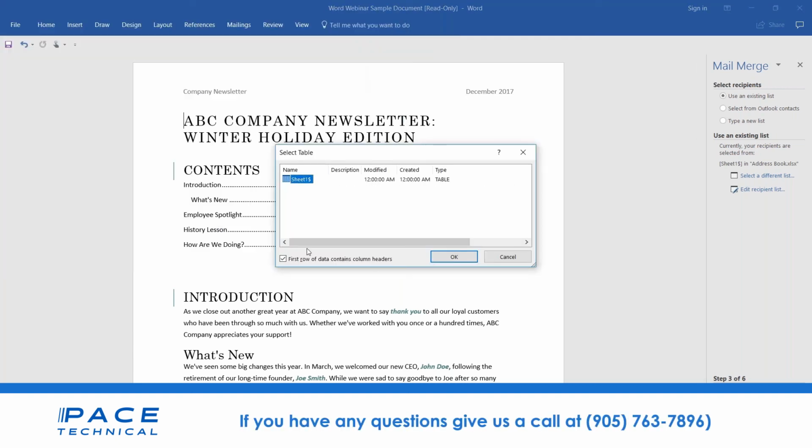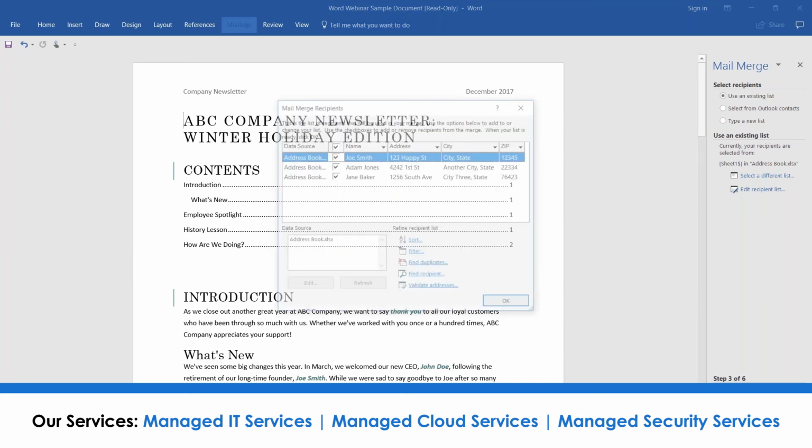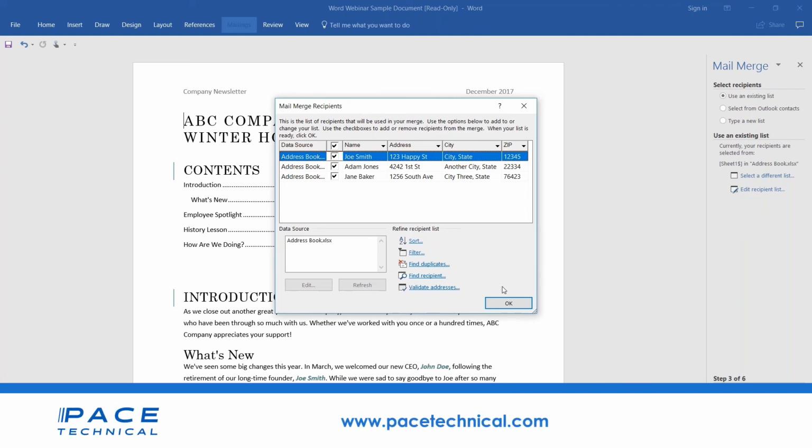what I've got here. Keep in mind that if you have any headers on your columns in that address book that you have this box down here at the bottom checked. It will ignore the first row of data rather than try and mail something to your headers. Say OK on that. It gives me the 3 addresses that I have loaded.